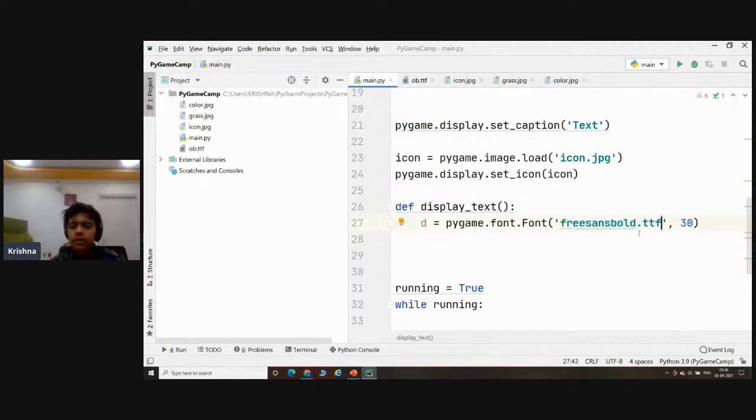That means ttf is the extension and FreeSans Bold is the font family. Now you can't just give any font family name and put .ttf after it. There's a systematic process that you have to follow, which I'll show you in just some time. And after the comma, there's a number, an integer, that is for the font size.